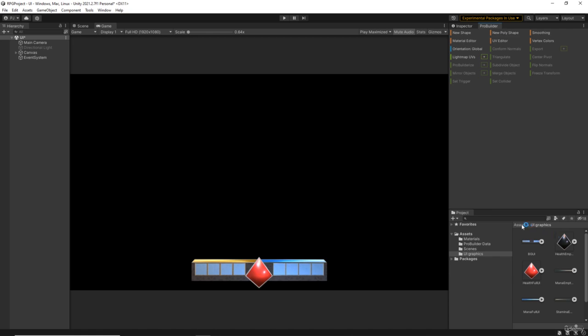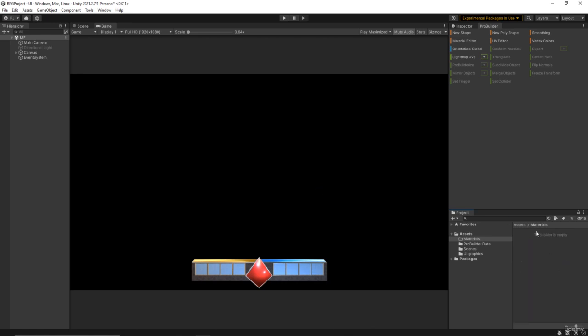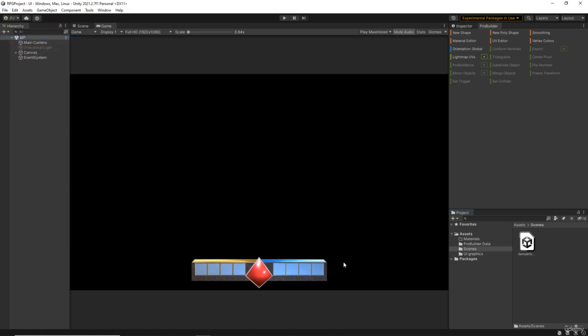And then we can go into our project, just find our materials. Since we no longer need these materials, we can then just highlight all of those and just press delete to delete those out. Okay, great. Our scenes will probably, well, we do need to save this just so that we've got access to this canvas since it has already been set up for us.